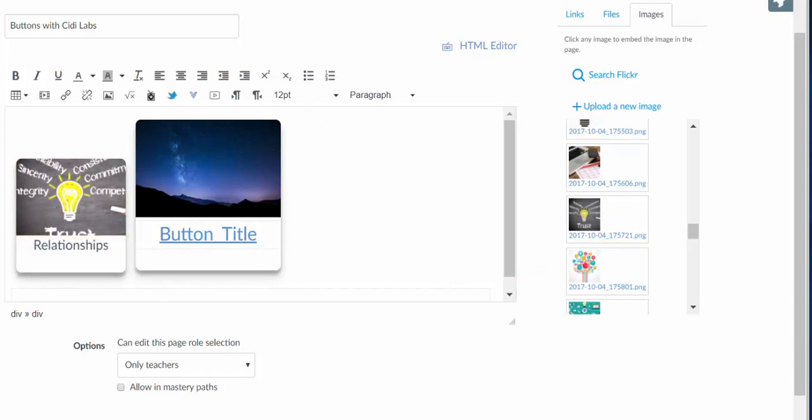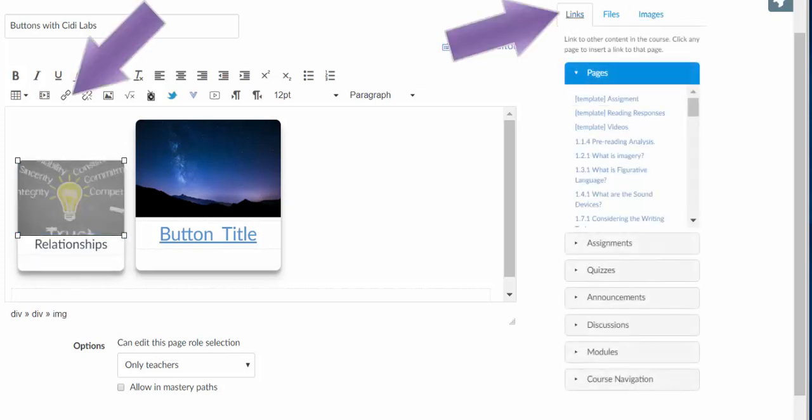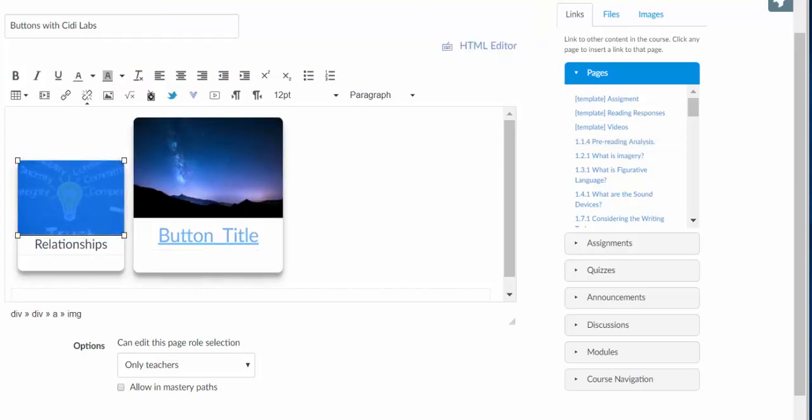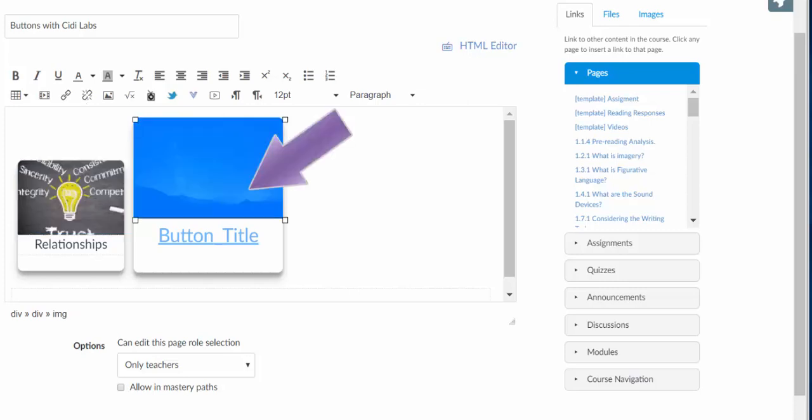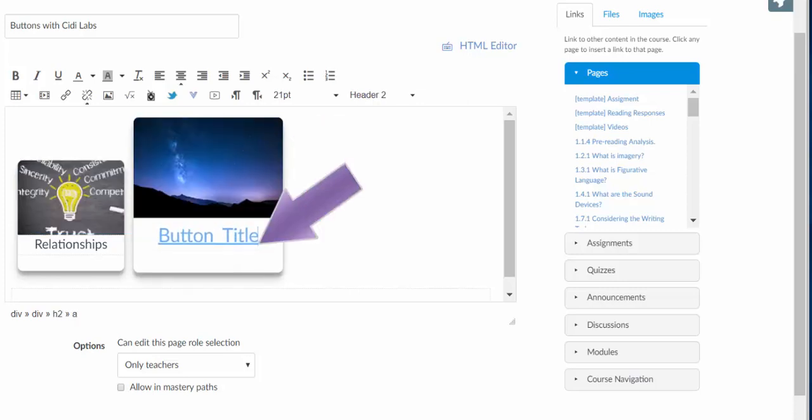Now I just need to choose the button and link it to wherever I want it to go, and I've now made that a button. And the process is the same for the dashboard button. I change the picture, I change the text to however I want, and then I link it in.